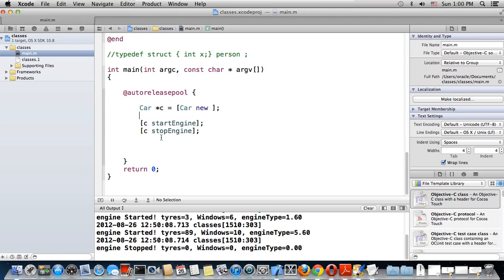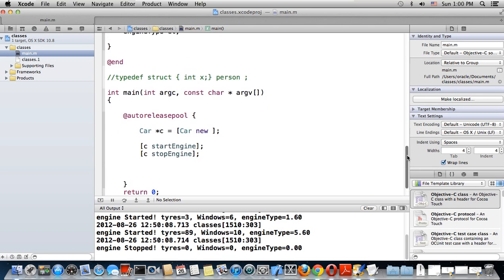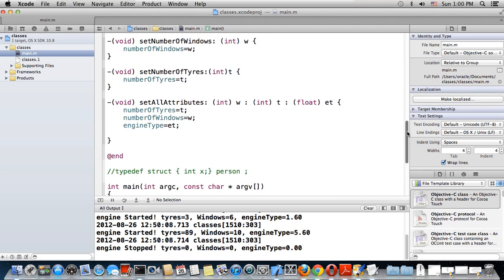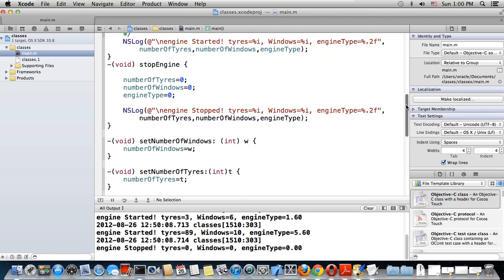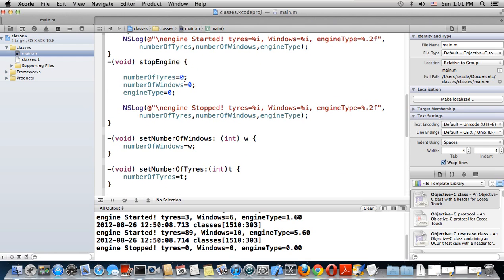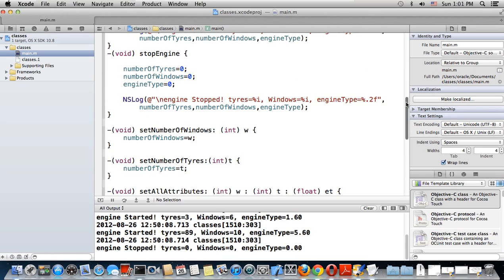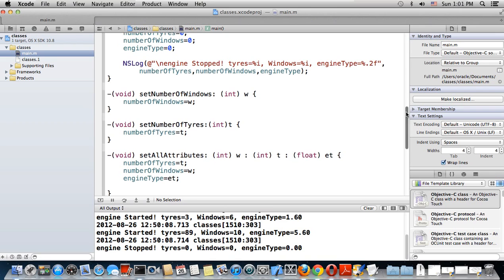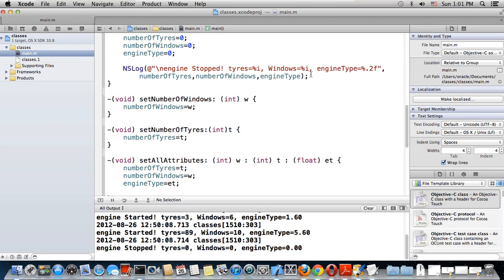Here I have the stop engine, which is still the same, just as it will zero all the attributes. And first the tires, then the windows, and the engine type, similarly to the start engine, in this order. Tires, then windows, then engine type will be printed out.